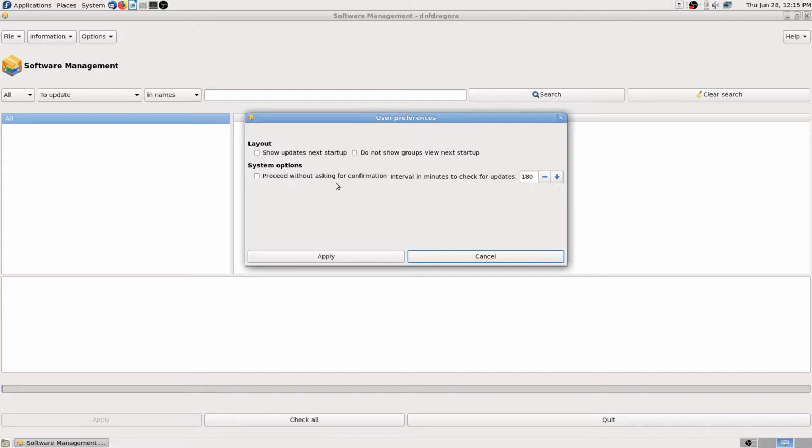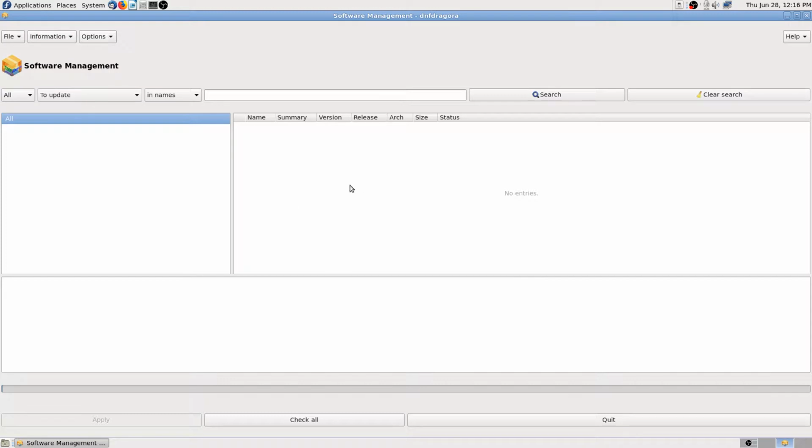Let's see. Proceed without asking confirmation, interval in minutes to check for updates. Oh. Huh. Well, it doesn't ask, it just checks for updates. I don't know. I changed them up, and I remember in another system I changed that in Fedora 27, I think it was, and it started doing weird things, so I'll leave it like it is. Yeah, that's, okay, groups or all. Okay, so that stays on all. That's the default, and it'll stay there. That's fine, I like that.